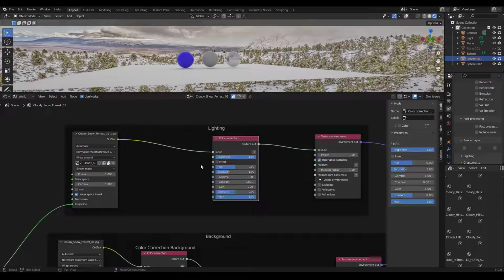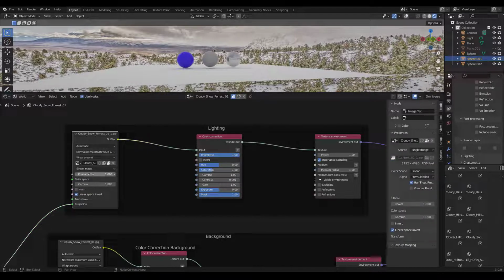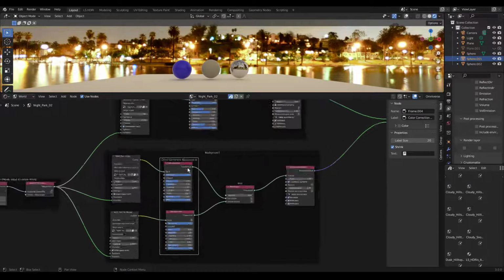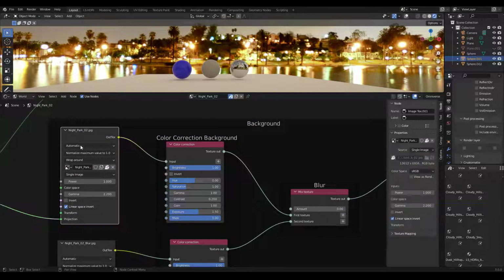To change the lighting separate from the background, you can adjust the color correction node or the power on either the texture environment or the texture itself. Notice that the background doesn't change. To make changes to your background, you can make changes from the color correction node or the texture node. For instance, I can lower the saturation of the background without affecting the lighting on the environment.